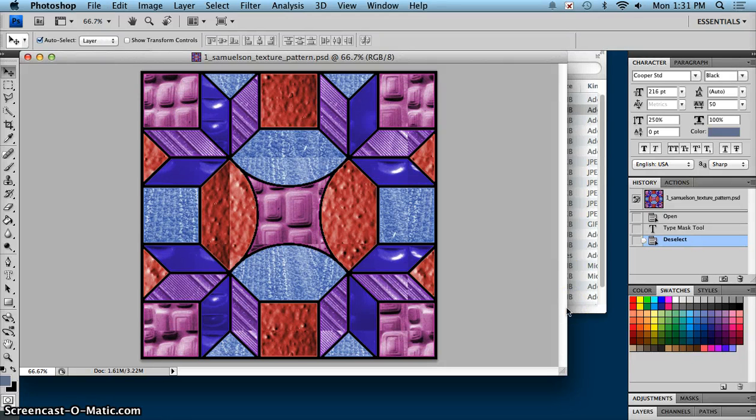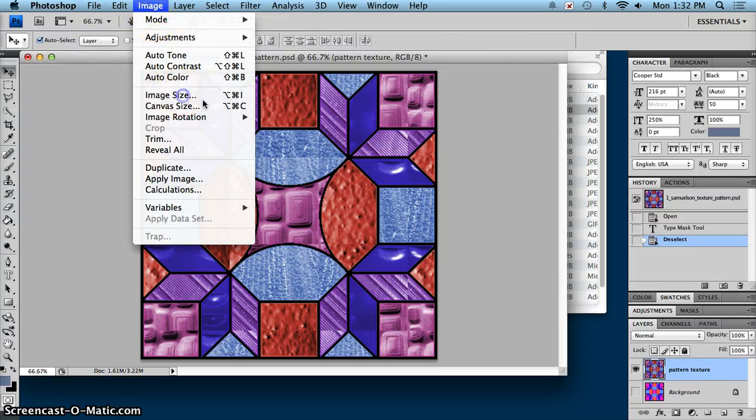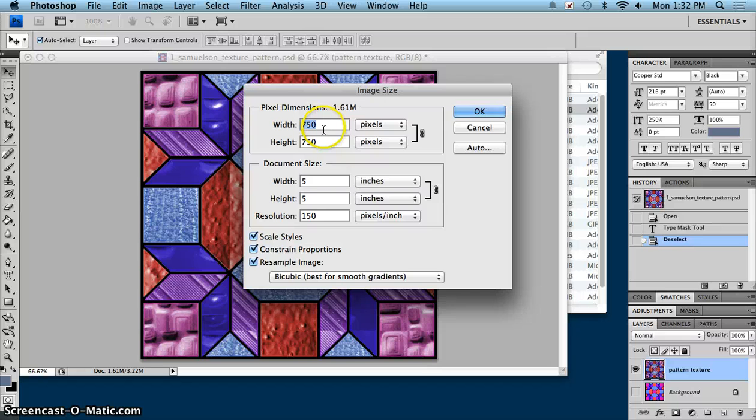You need to have your texture pattern open. And if you look at your layers panel, you can go ahead and hide your background layer because you're not going to need it. And select your texture pattern or pattern texture layer. So the first thing that we will need to do is check the image size. I want to go up here to Image Size, and right now the document size of this is 5 inches by 5 inches.